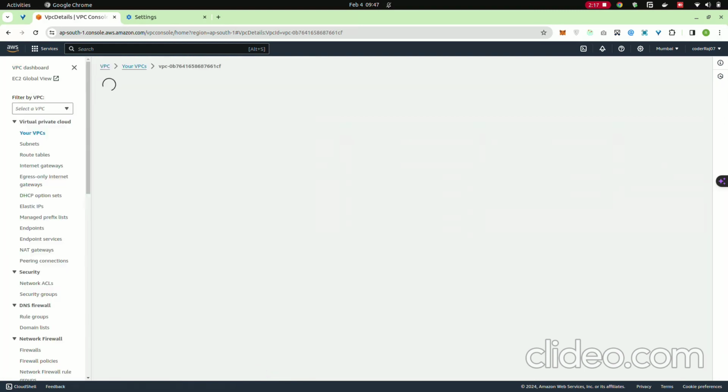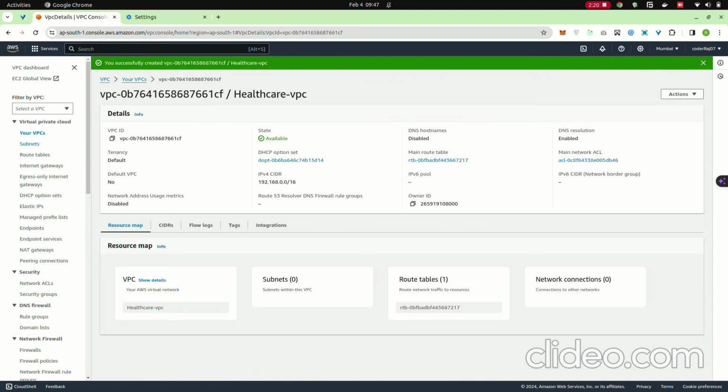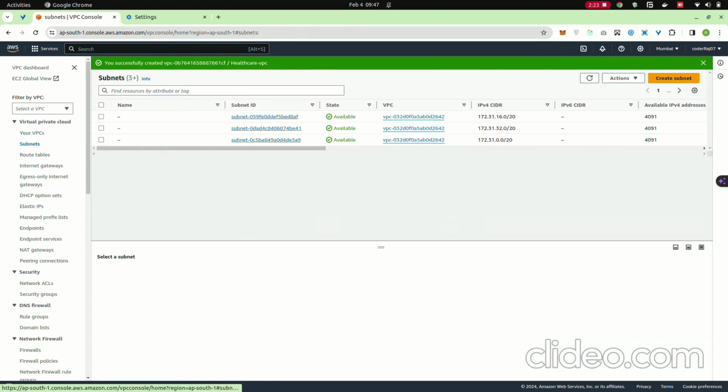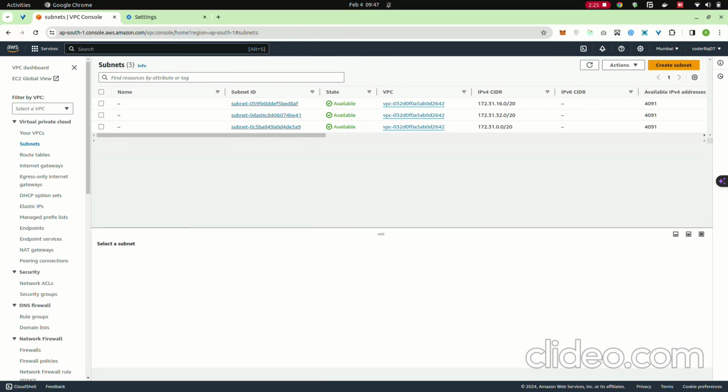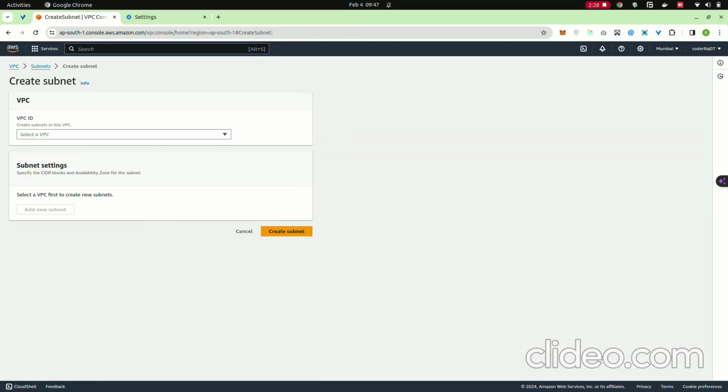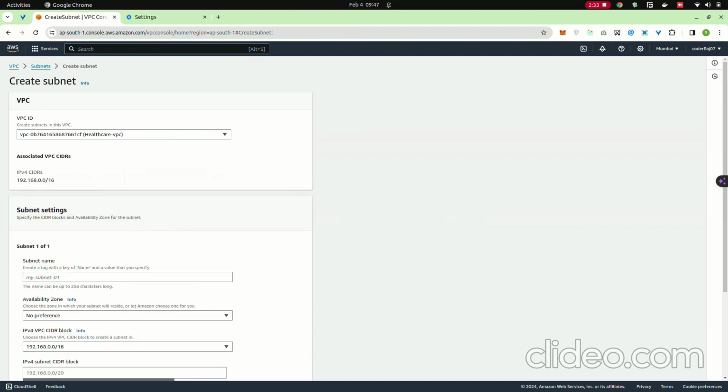Yeah. So we created our VPC, and inside that we'll be creating two subnets. One will be private and another will be public. So for the private subnet, for the VPC ID I am providing the healthcare VPC. Under that I'll be giving this name as healthcare private subnet.